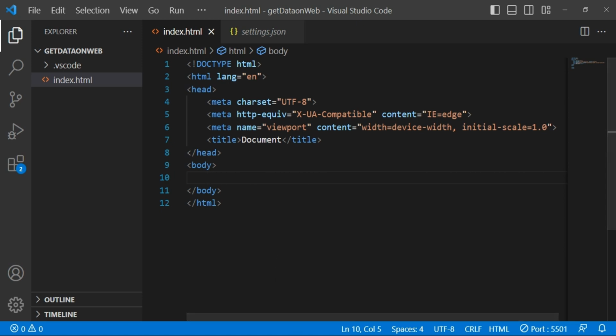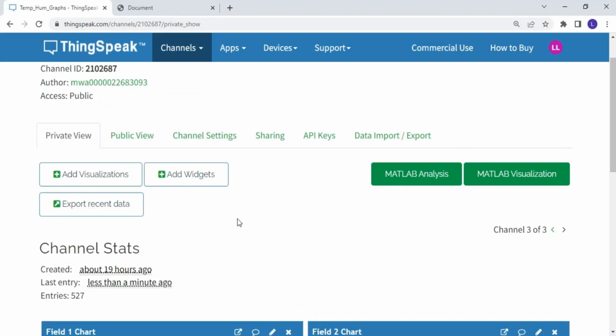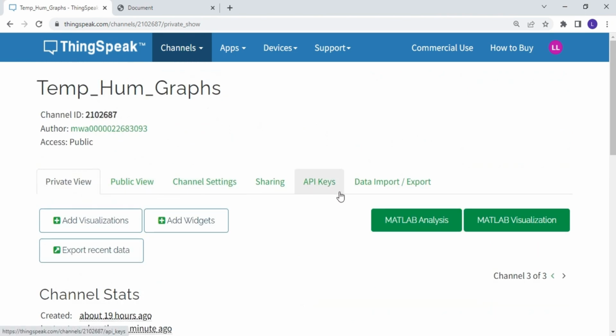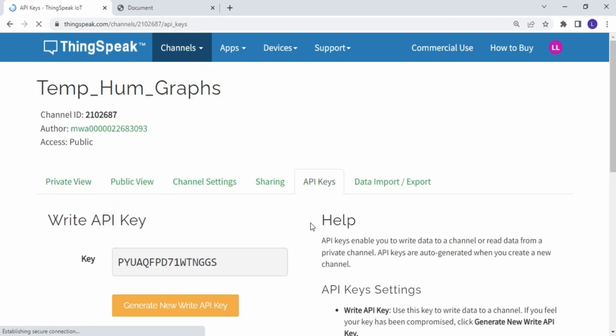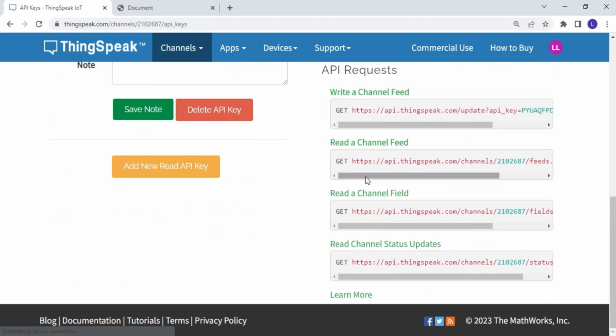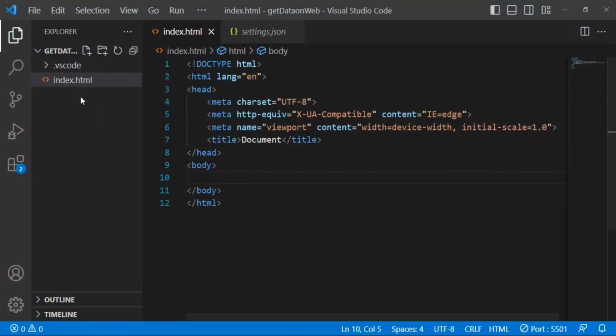Now, before we do anything, I want you to notice that in this menu right here, when you go to APIs, you see something here which is read channel feed. All right, so this is the API we're going to use to grab the values from ThingSpeak into our own customized graph. All right, so let's go. Now I'm going to head back to my HTML file.